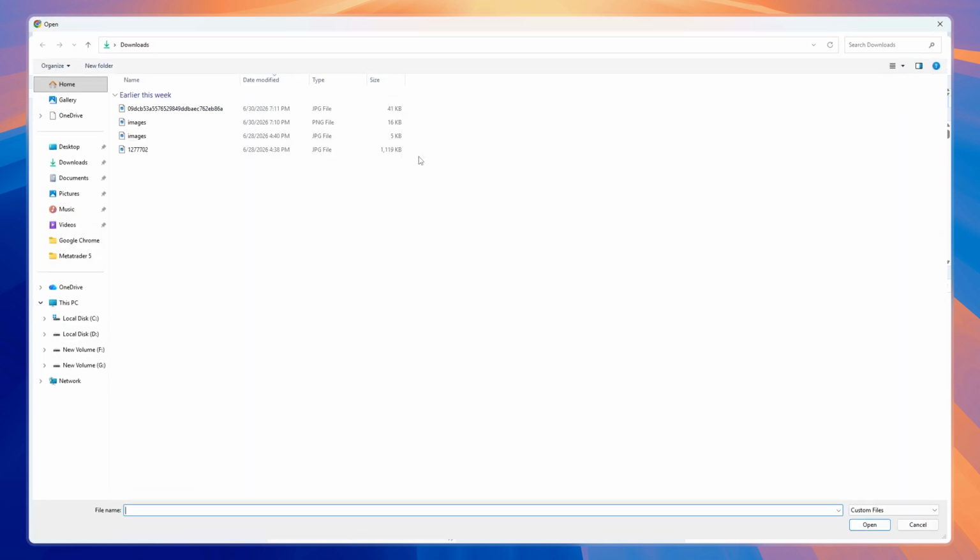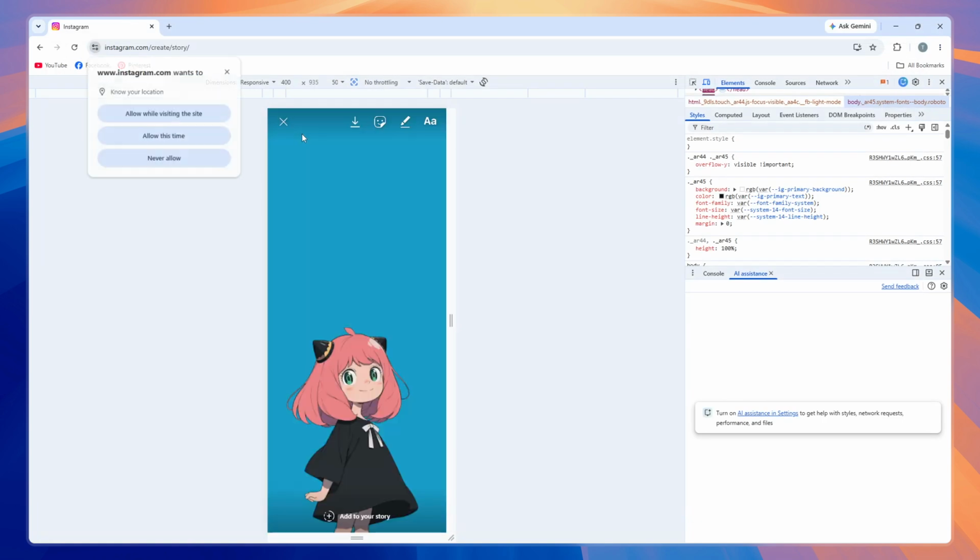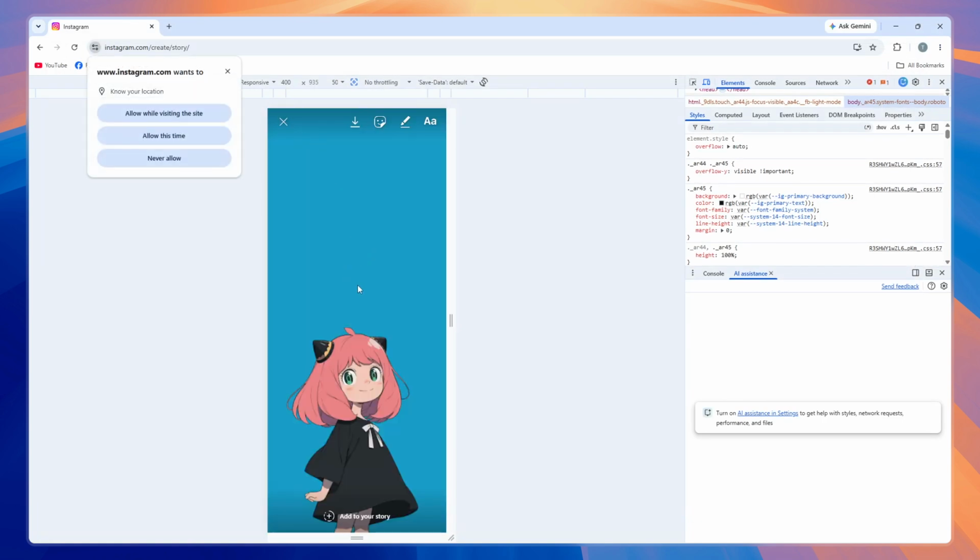This will open Instagram's story creation interface, allowing you to upload content directly from your computer. A file browser window will pop up, showing your computer's files and folders. Navigate through your files to find the image or video you want to add to your story. Then double-click on it to select it. The file will then be uploaded to Instagram's story editor.